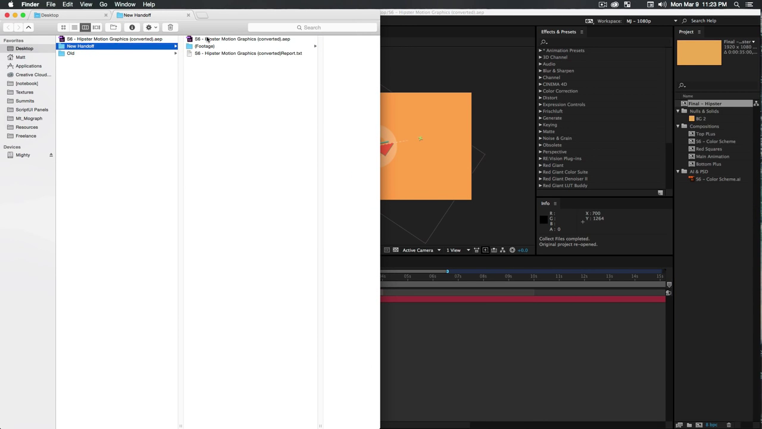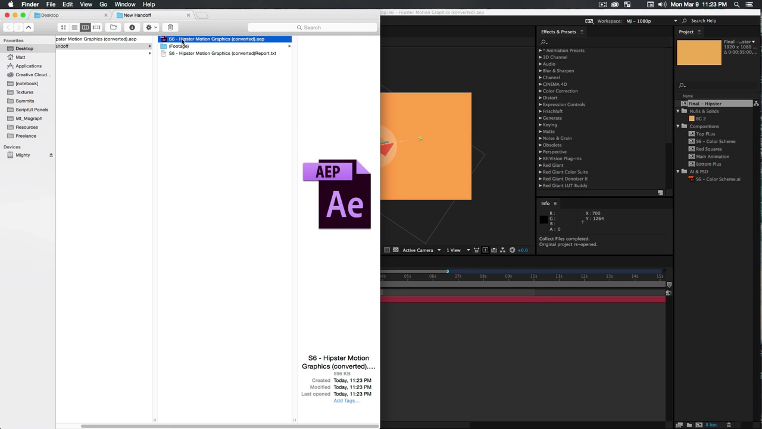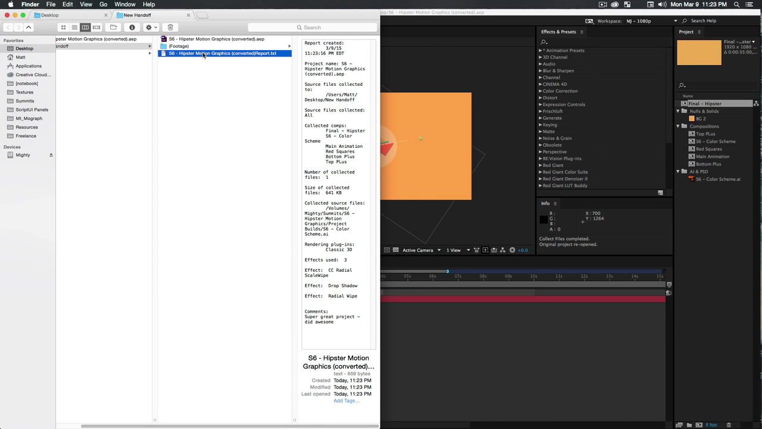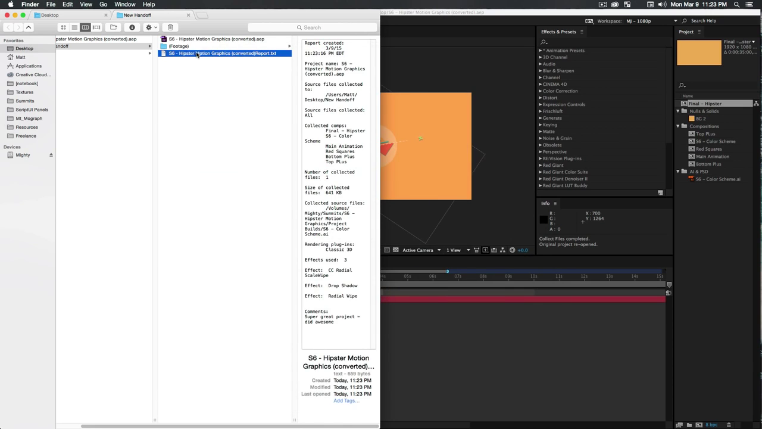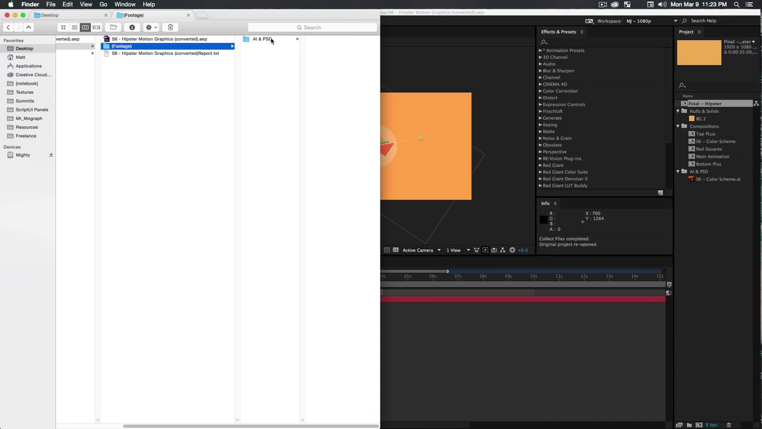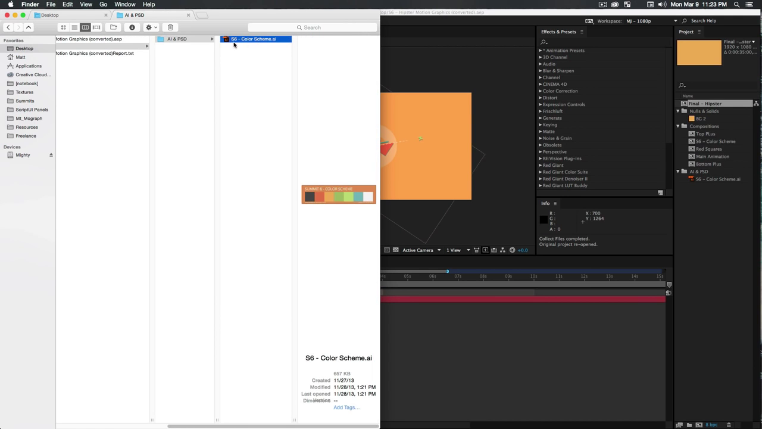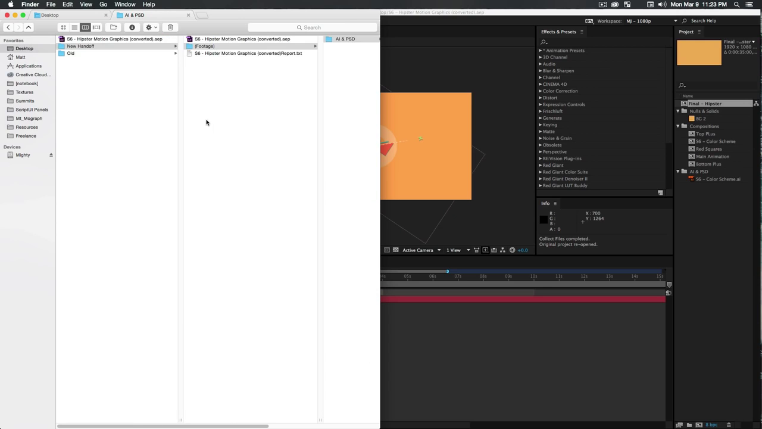So here's my folder on my desktop. I've got a saved file, and all the links are going to be proper. I have this little report text here, and here's my comment: super great project, did awesome, and all the different things that I used in here, which is sometimes helpful if they don't have a certain plugin or effect. And if you click in your footage, you're going to see that I actually have the sorted folder over here with my required file. So this will collect everything from audio, images, sequences, or video, or anything.